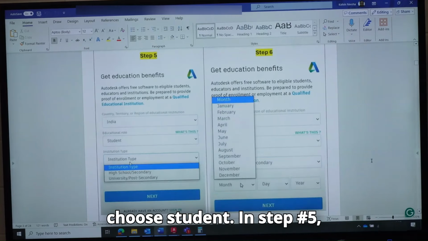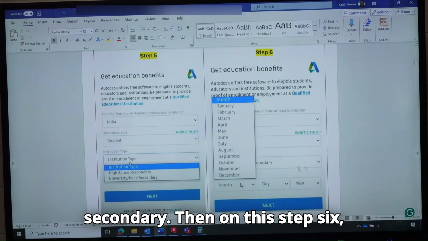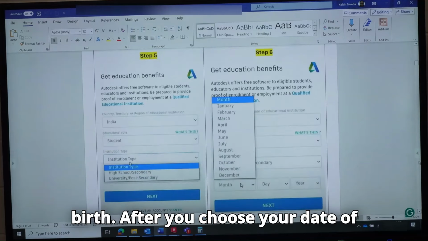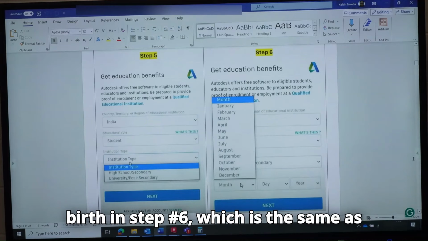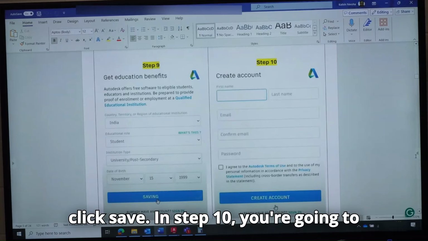In step number 5, you choose university/post-secondary. Then on this step 6, you are going to choose your date of birth. After you choose your date of birth in step number 6, which is the same as step 7 and 8, in step number 9, click Save.